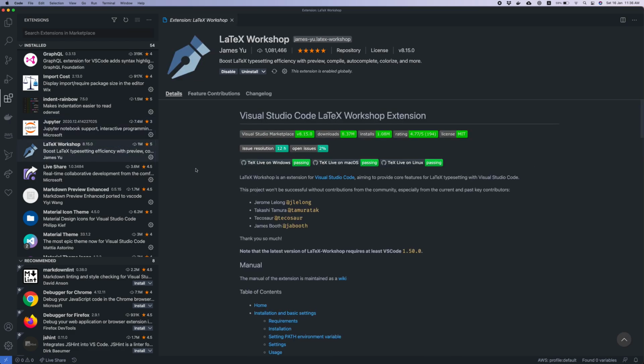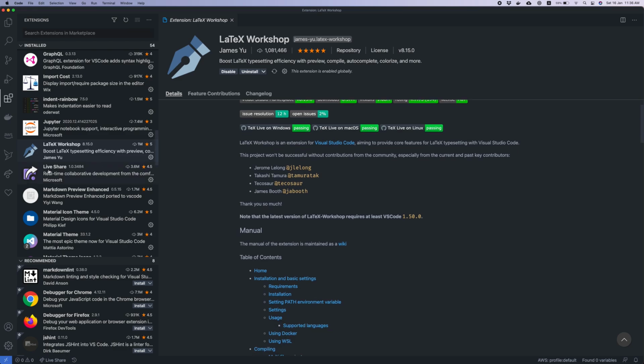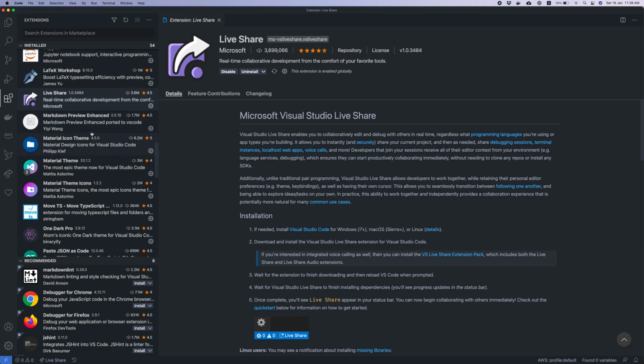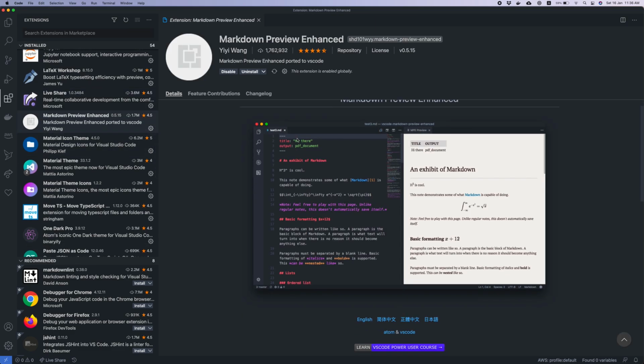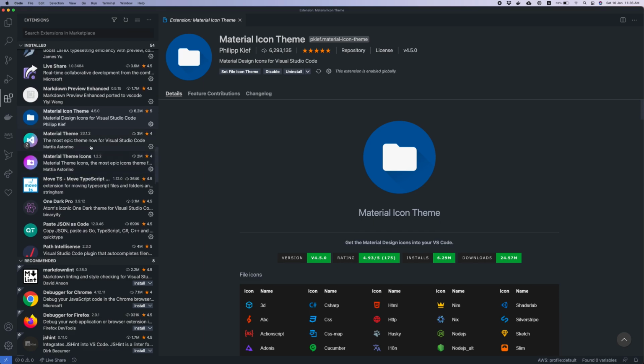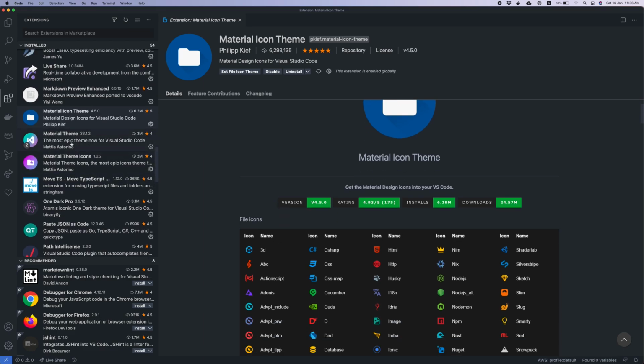LaTeX Workshop, I guess this one is for me to edit some of my LaTeX files. Live Share, you can do real-time collaboration. Markdown Preview, this one I usually use for my readme.md file. Material Icon Theme is quite useful to change the icons in your project.